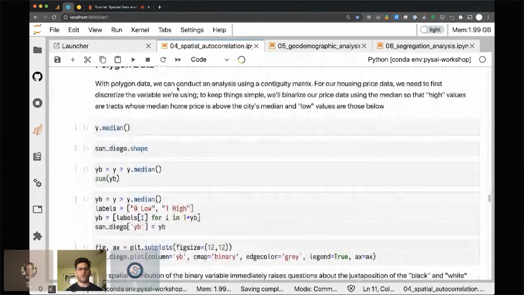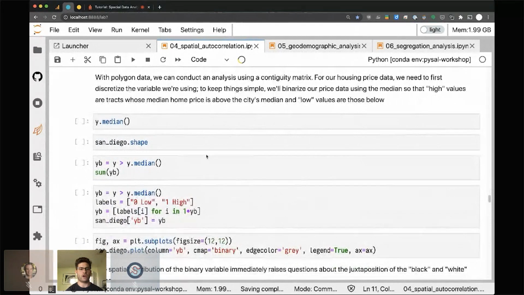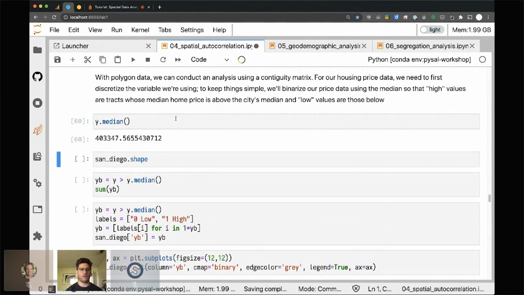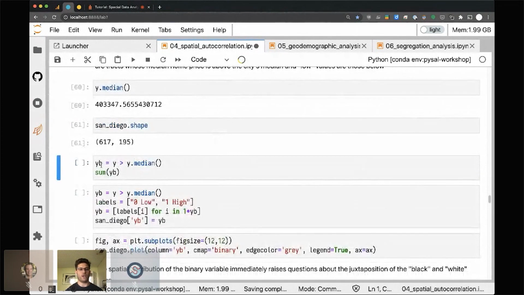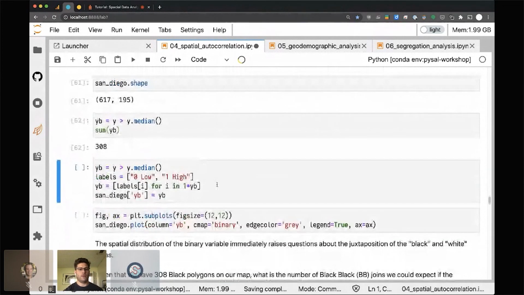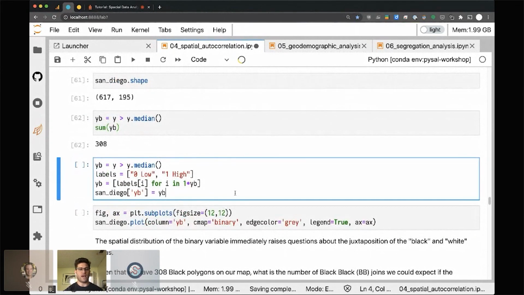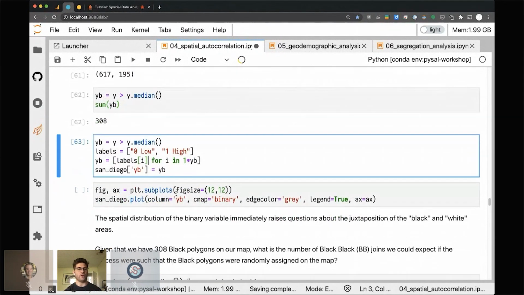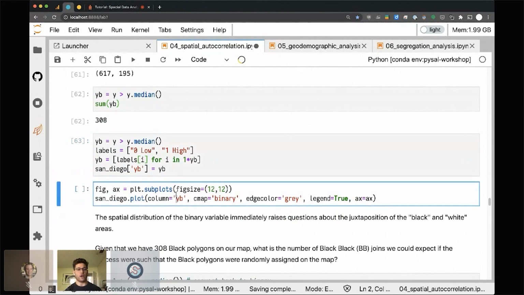So to do this with polygon data, we're going to start by discretizing our home price variable. First we'll just grab the median, and then we're going to create a new variable called YB. And then we're going to use that YB to split the data set in half. So we've got a new variable that describes whether the home values in that tract are above the median or below the median.